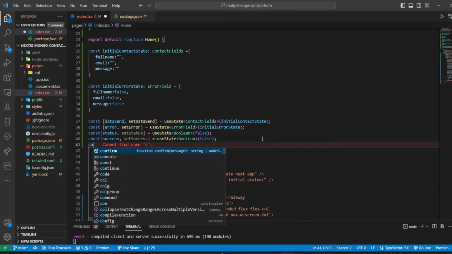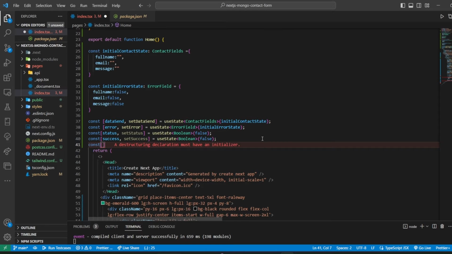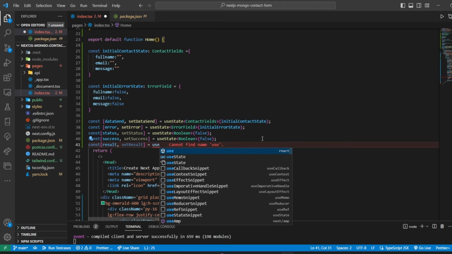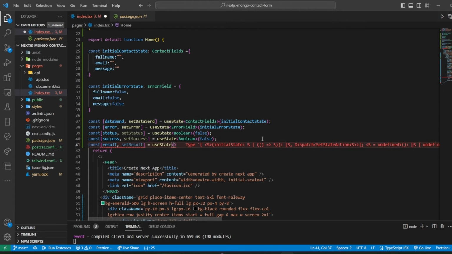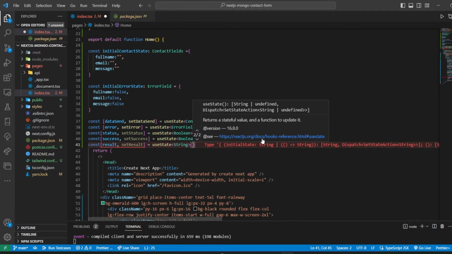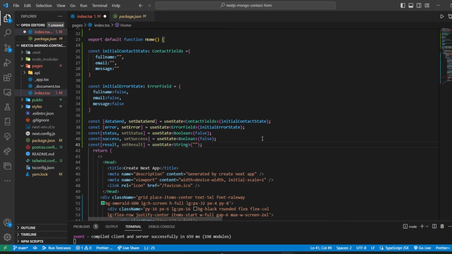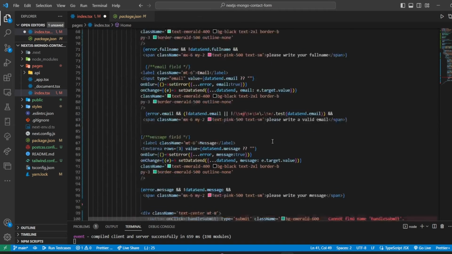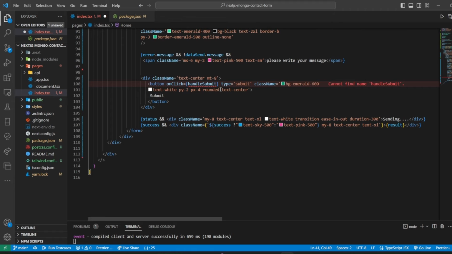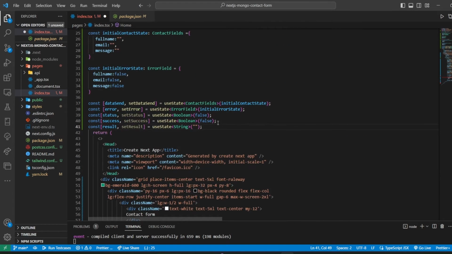Next, the result state. The result state will consist of the message that will be derived from the API. So the message will be of string type. So I'm going to define here string inside the useState, string type, and the initial will be an empty string. Now I have defined the types. You can see here the errors are gone. The handle submit is left, which I am defining right now.